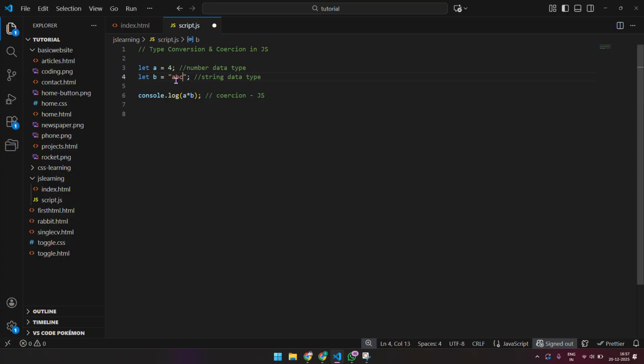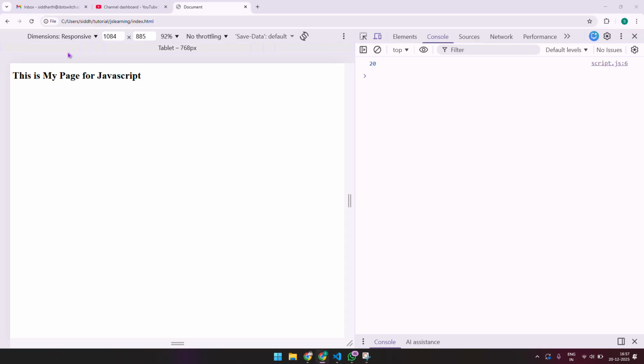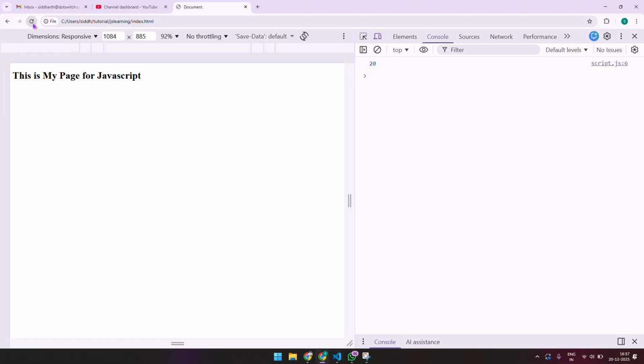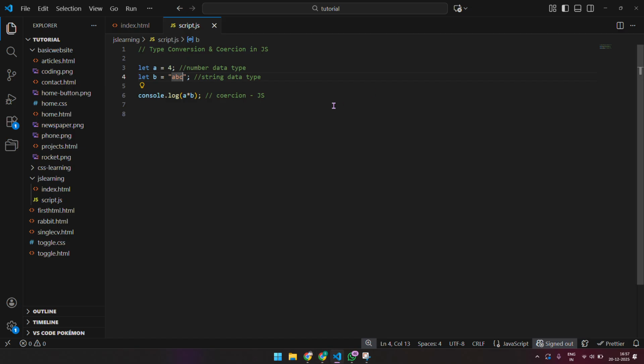What if I said ABC here? Can you multiply 4 with a string? You can't. And this is not a plus. If plus would have worked, it would have said 4ABC is the answer. But if I'm doing a multiplication, what would JavaScript do? It throws a NaN. It can't do it. There's no possibility where it converts A into something or B into something and it works. No, it doesn't. So it throws a NaN.